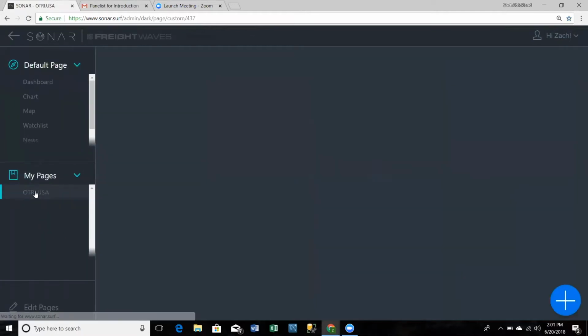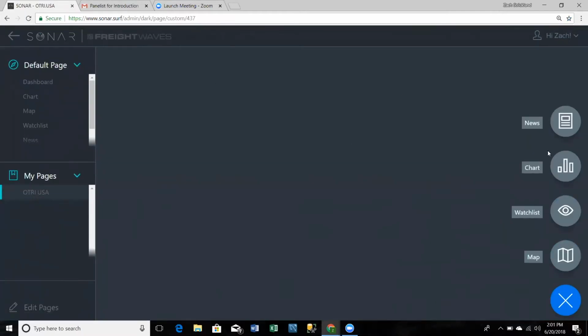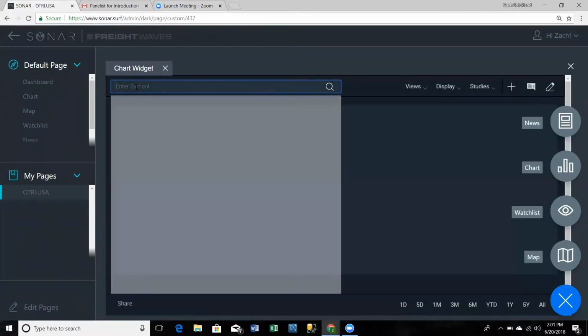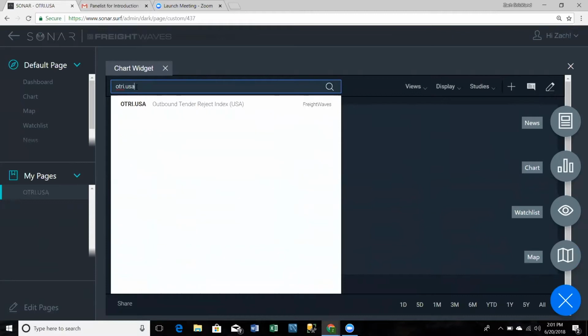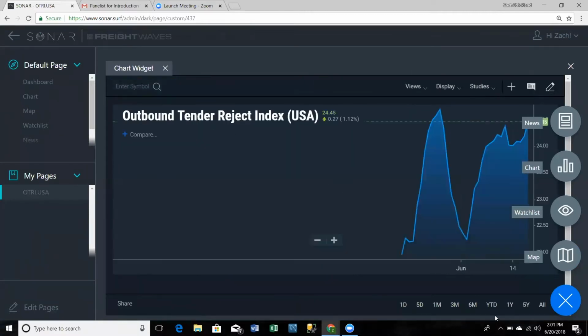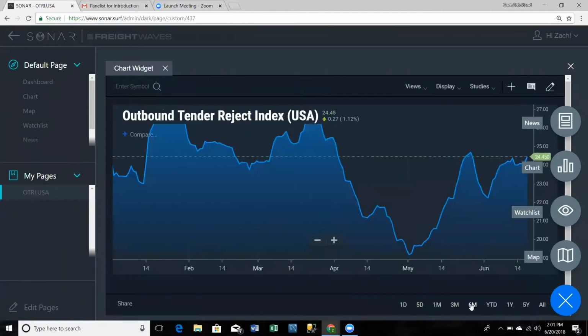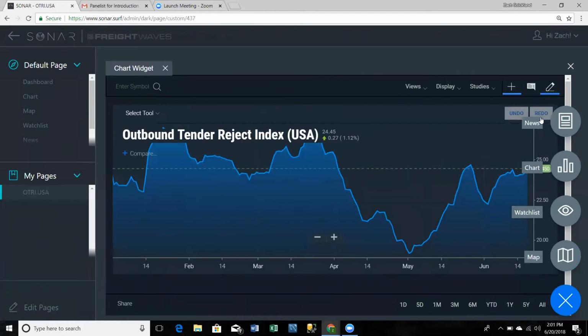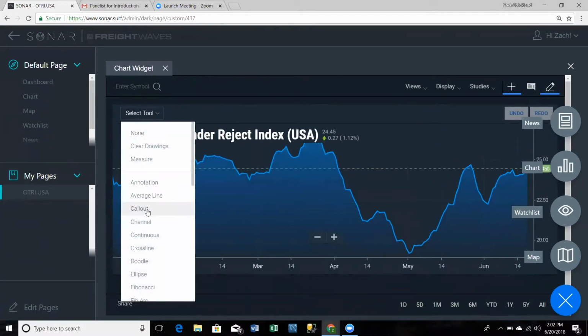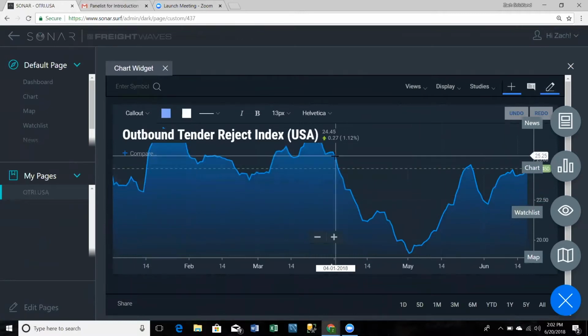And the reason that we're doing that is our first look into what's happening on a daily basis, to give us a high-level overview of the market, and an idea of where we can start in the mornings with the outbound tender rejection.